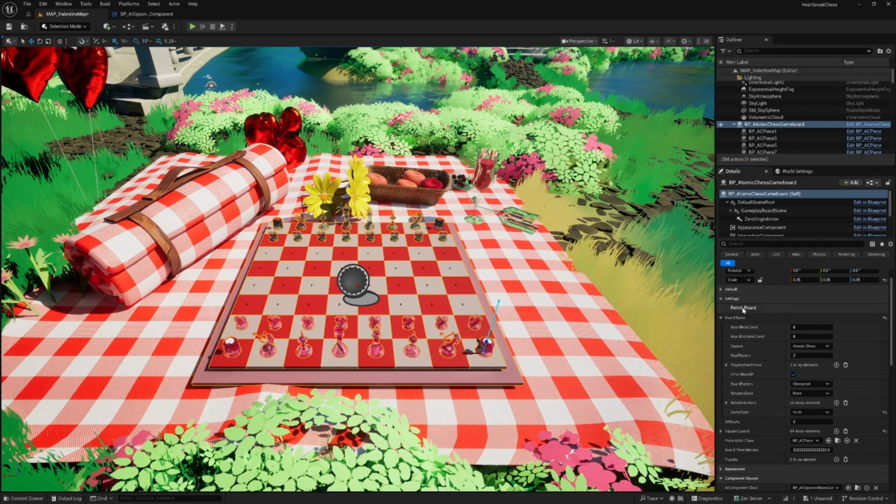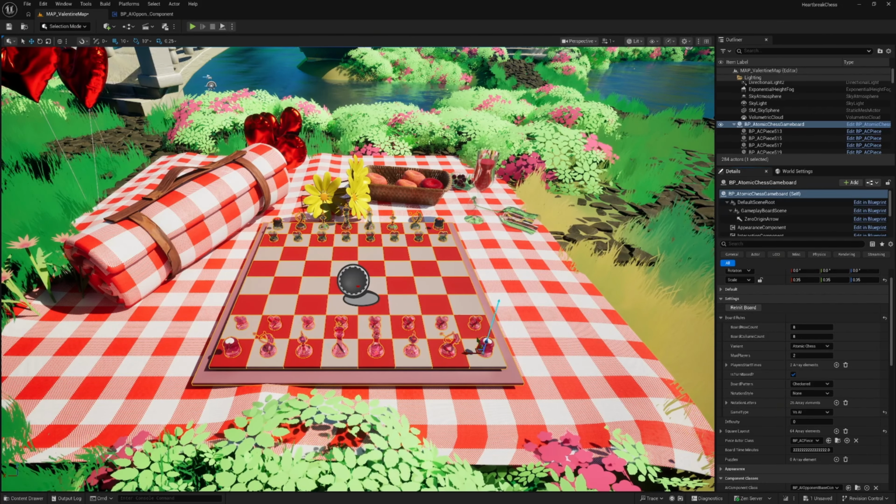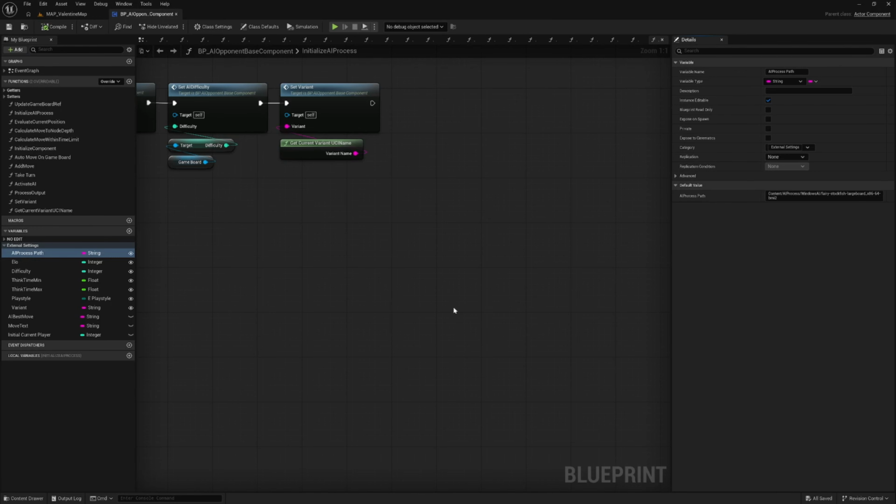I'm just going to go and re-init the board. I like to re-init the board just to make sure. And yeah, everything looks good for me here. So now we need to open our game mode blueprints and set up the initialization for the AI. This is where Chess Game Creator makes things really straightforward, and I'll show you exactly what I did.